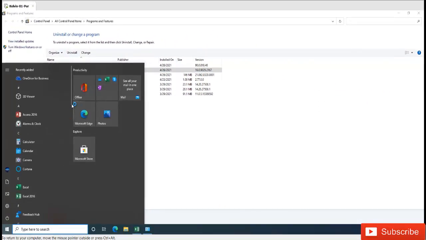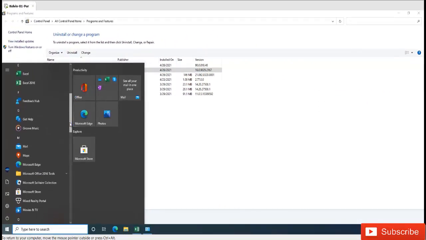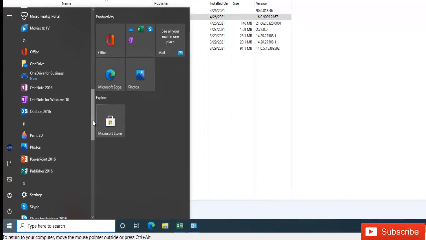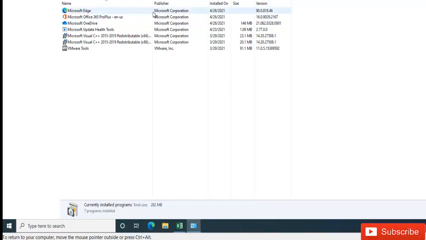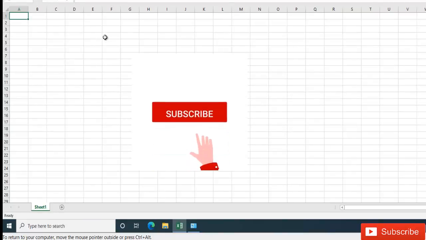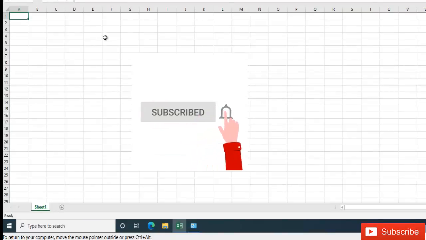Here you can see that if you scroll down, my apps are still saying that I have Office 2016 on my device, and at the same time, you can see I have Outlook 2016. But if you look at my programs and features, it says that I have Office 365 Pro Plus. Why? Because I signed in with the Office 365 Pro Plus. So that's how easy it is to actually change from Office 2016 to Office 365 Pro Plus.